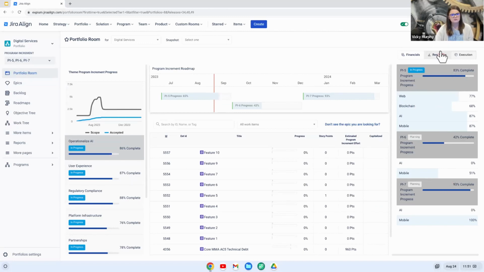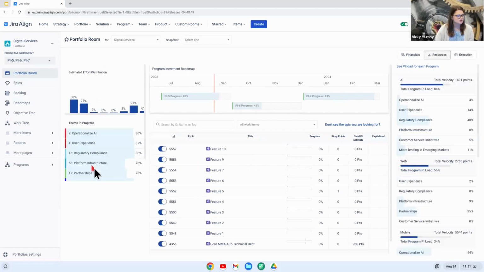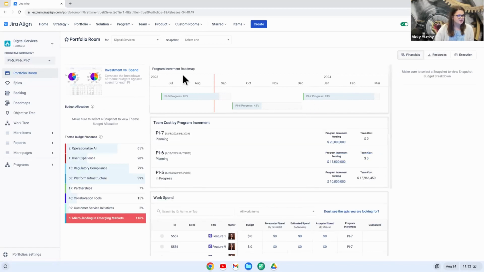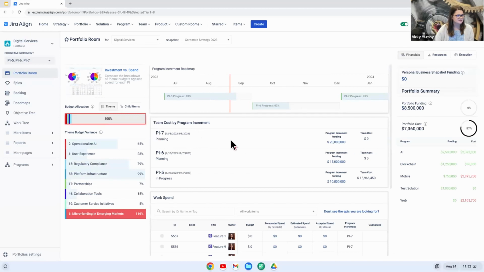At the portfolio level, we may also be digging into some of our resources here. How are we distributing our effort across those various PIs as well as themes, and even into some of the financials. And there's some budget variance, budget allocation, which I need to choose a snapshot here to see, and even more here in this room. Some budget allocation across our themes, budget allocation across our funding, as well as a quick link to the investment versus spend report.